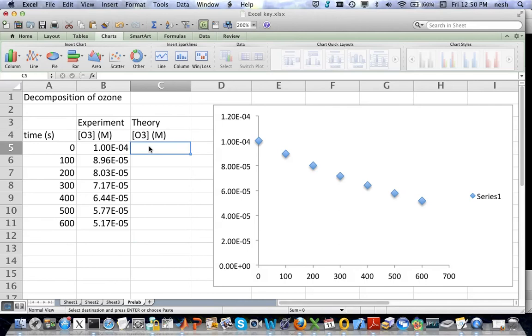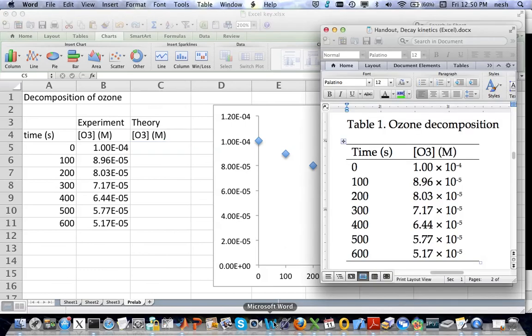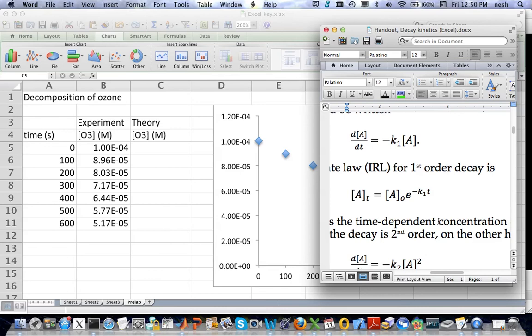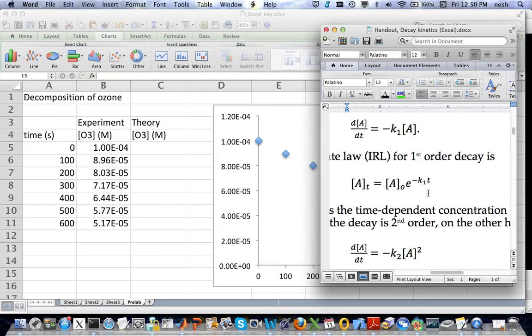It's the theory column. That is, we're going to predict some values of the concentration of ozone over time. And to do that, I need to find in the handout, and it's this one right here. The concentration over time is an initial concentration. I've written it as A, but in this case it's ozone. The initial concentration, over all the times that this reaction is happening.